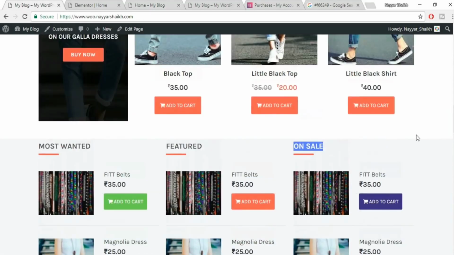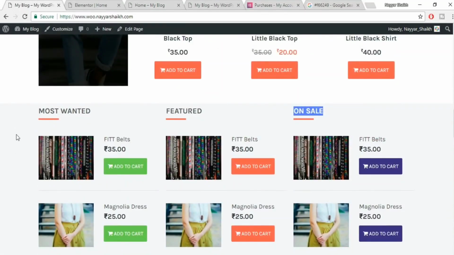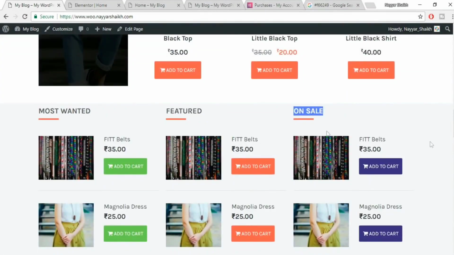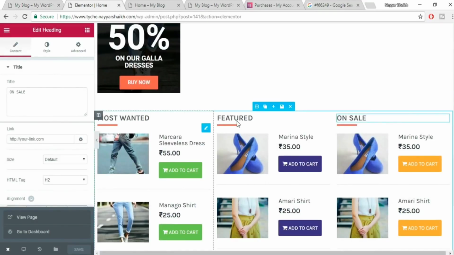But if you see over here, the background color for this thing is different. All the background color at the top is white, and the background color for this section which we just created is, I guess, light gray. So let's change that.